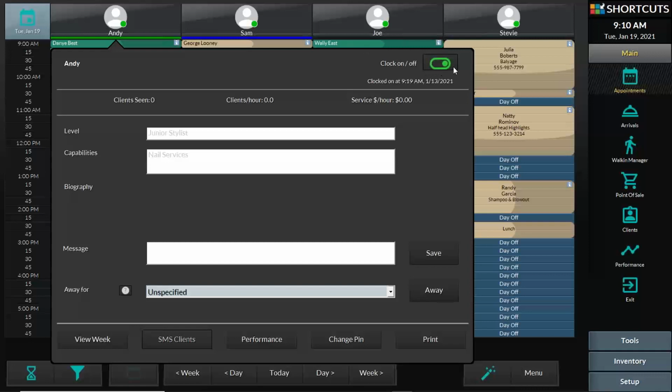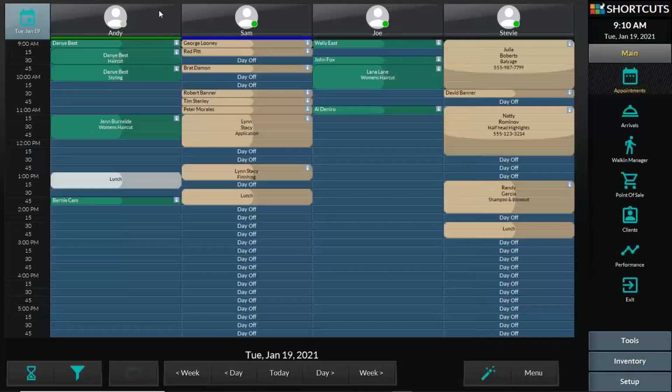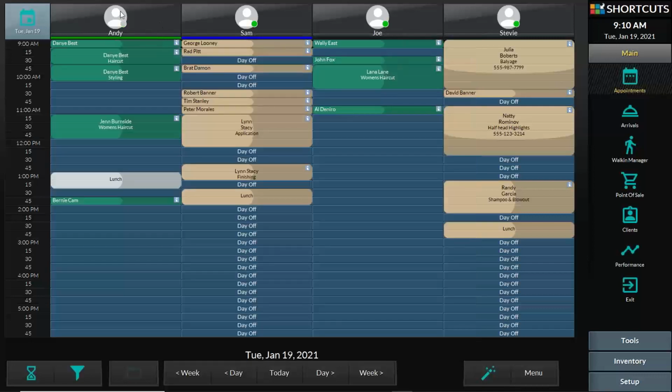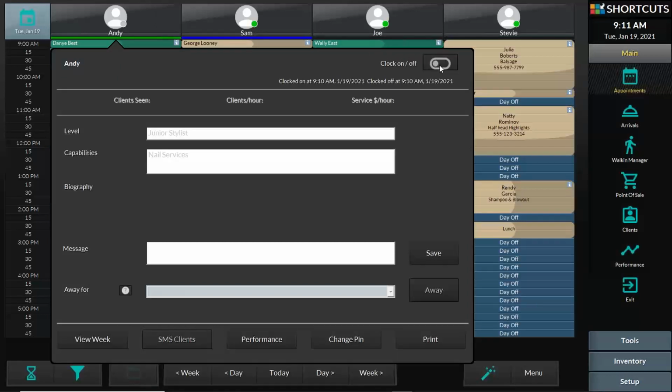And on the top right, staff members can actually be given the permission to clock in and clock out via the button on the top right of the screen. And notice if I clock off Andy, the little green dot next to his name disappears. So Shortcuts recognizes he is not in right now or he's not working right now. However, the rest of the staff is. So in this case, if Andy is running late or I'm tracking his hours for payroll, I want to make sure that he knows to clock on.